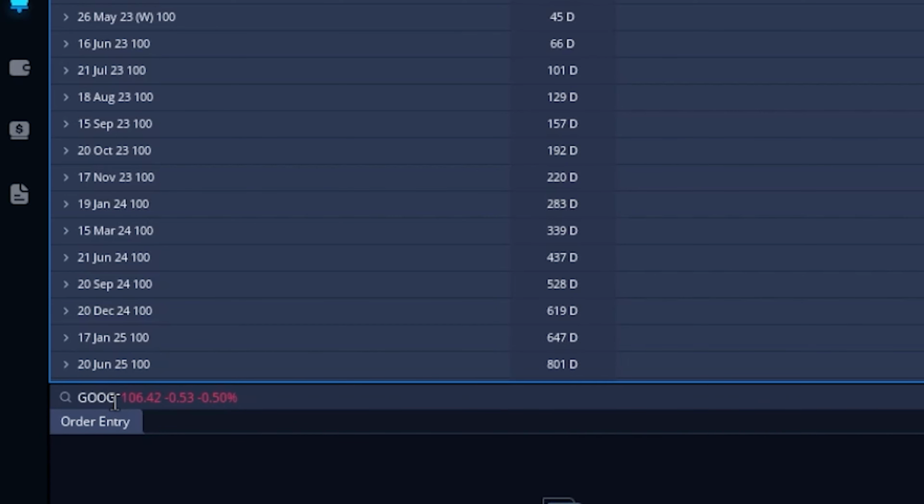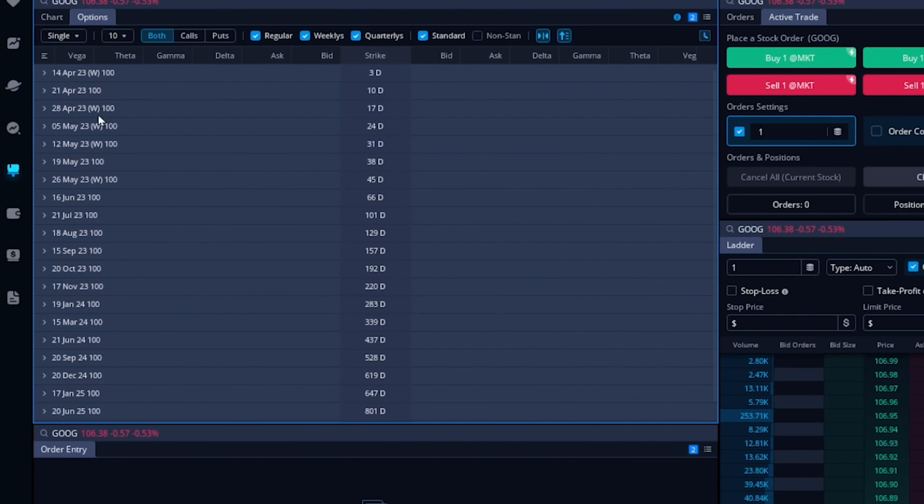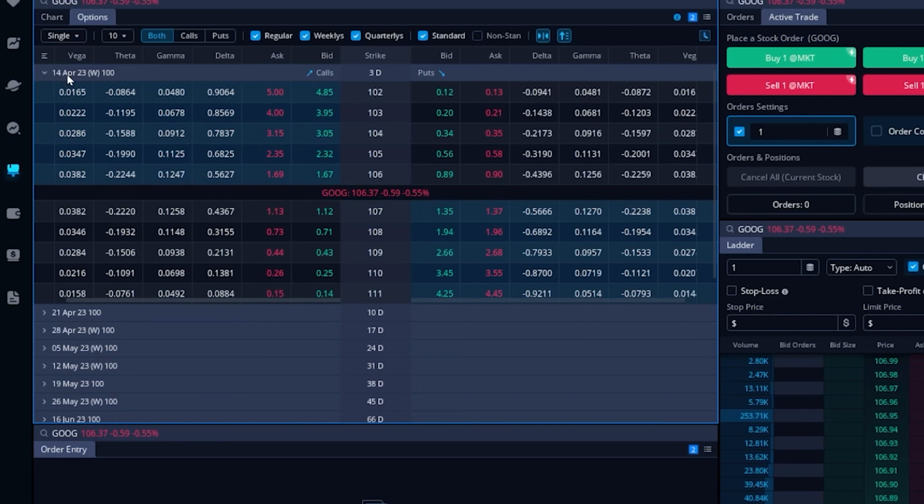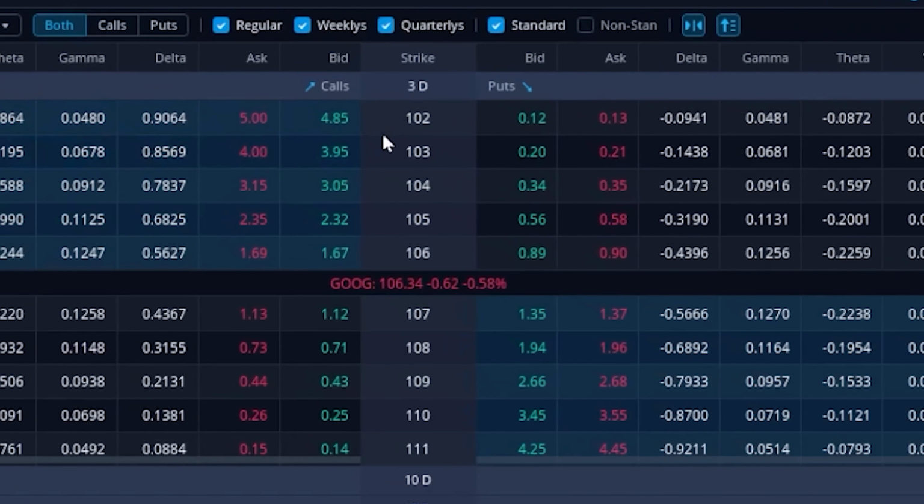If you look to the right of that expiration date, we can also see the number of days until expiration. So in the case of 20 June, that is 801 days from today. If we come back above and click on one of these expiration dates, in my case the 14 April expiration, you can see that it opens up a list of the available strikes right down the center.